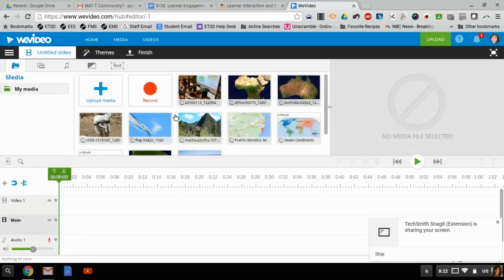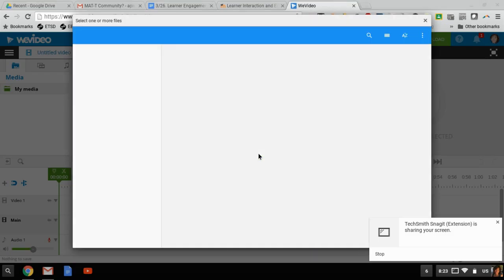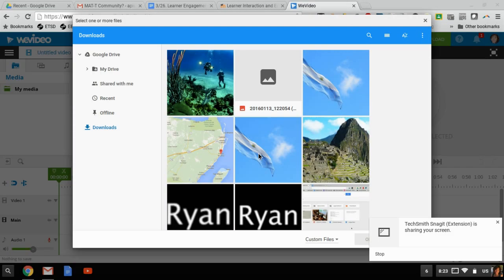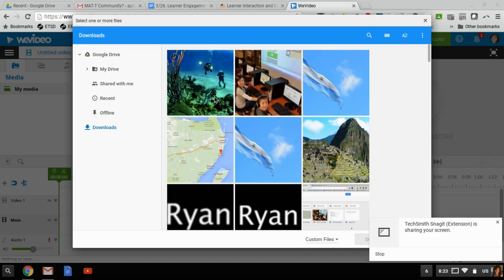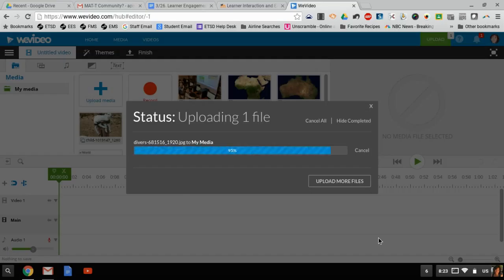And as you can see, I have the basic interface with WeVideo. I have right down here a timeline whereby I can pull my media down and line it up so we can start the presentation this way. I usually like to have my photos or my videos ready to go in a folder on my Google Drive or on my computer. So if I go to upload maybe a file, I can look in my folder here and maybe grab this one of the scuba divers and open that, and you'll see a progress bar.